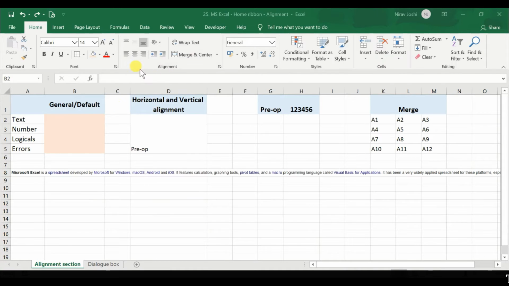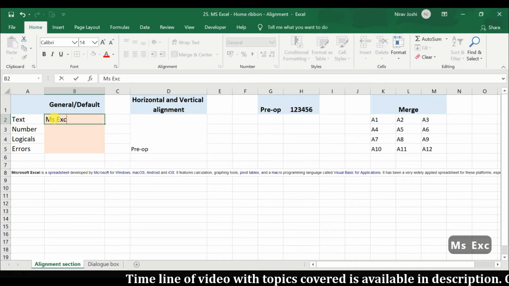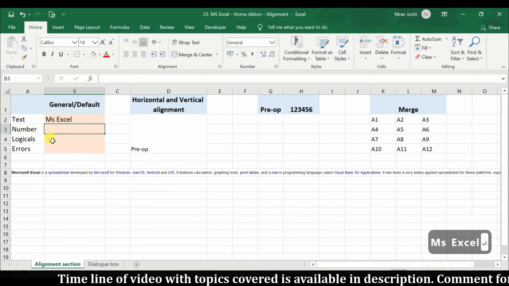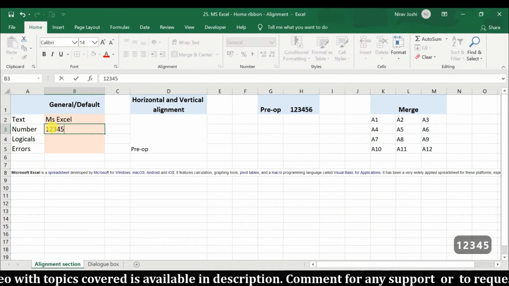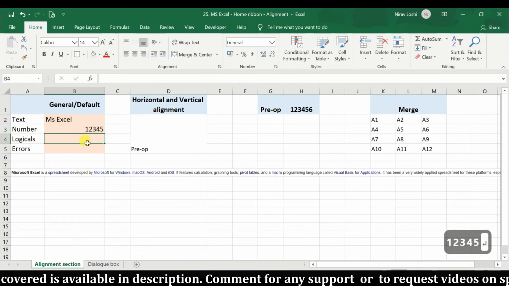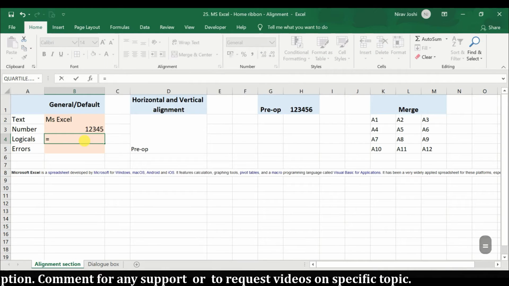Now before going into details of each and every one of these available options as well as this dialog box, we are going to discuss what the defaults are for any kind of data in Microsoft Excel in terms of its alignment. So for text, generally the default is the left side, but for numbers it will be the right side. Logicals would be centrally placed.